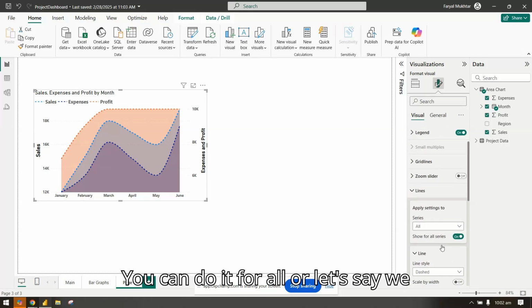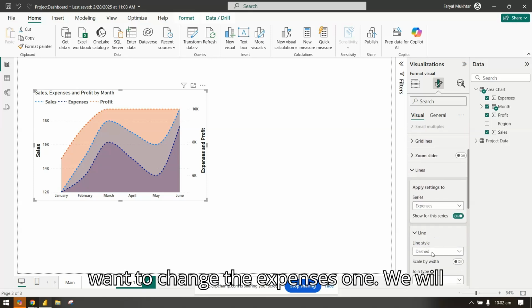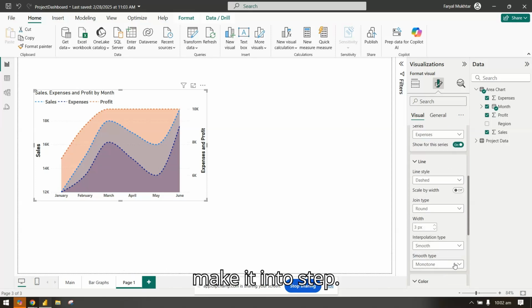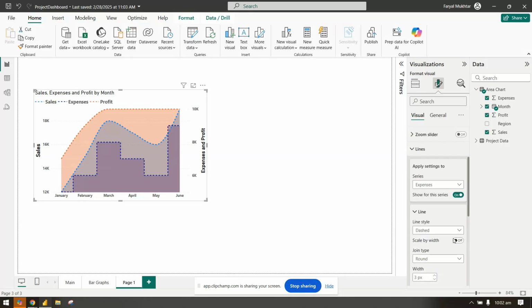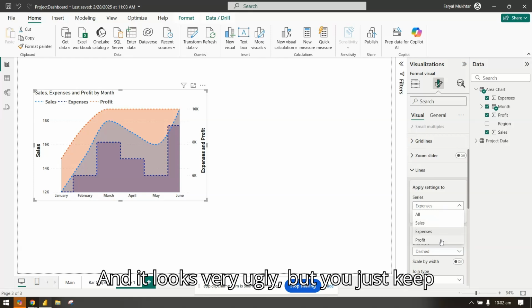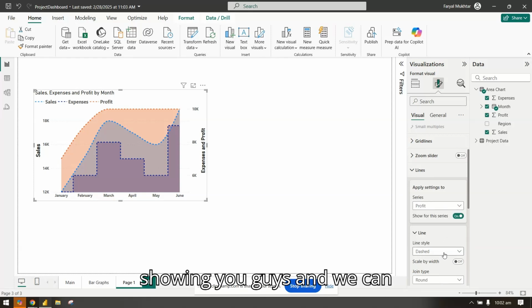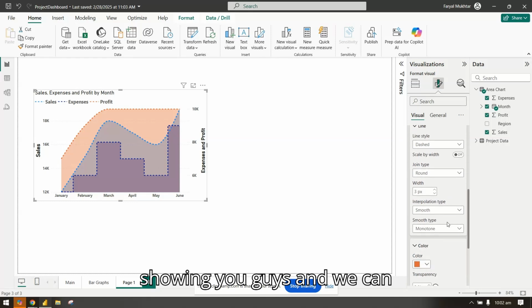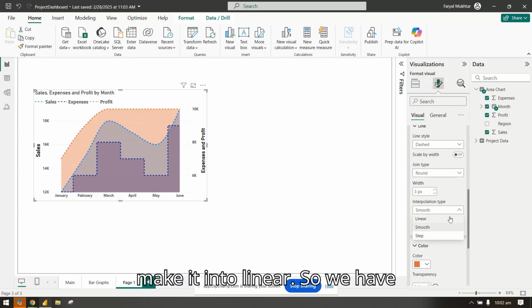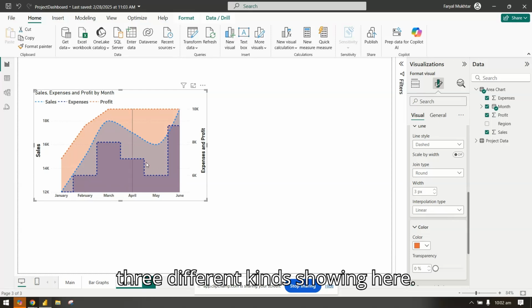You can do it for all, or let's say we want to change the expenses one. We will make it into step, and it looks very ugly, but you just keep a single type, I'm just showing you guys. And we can make it into linear. So we have three different kinds showing here.